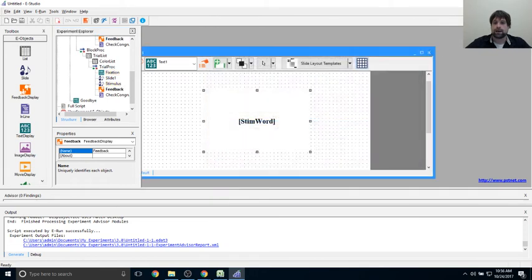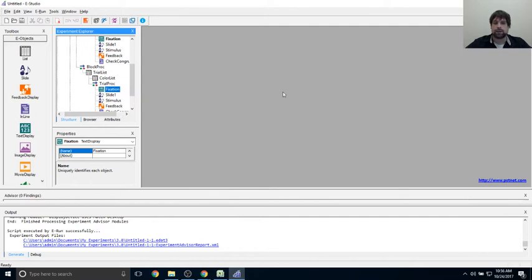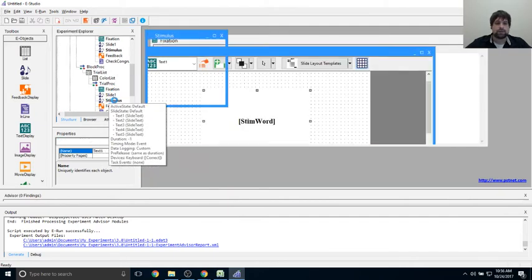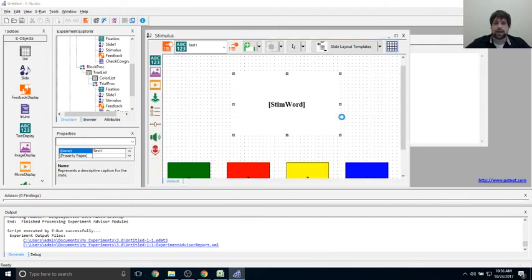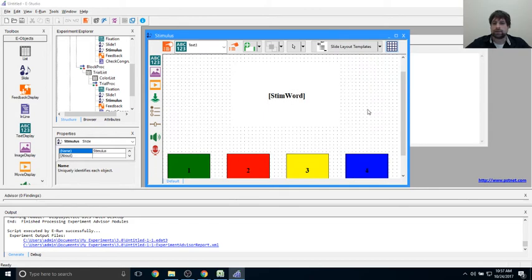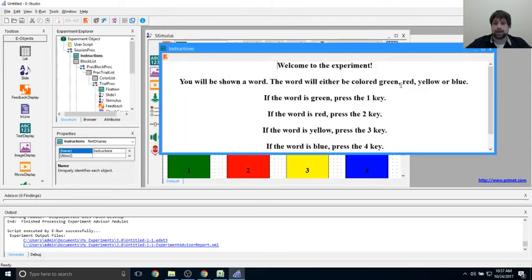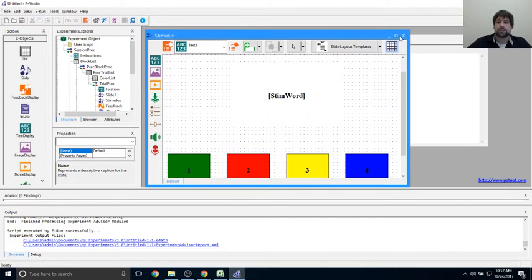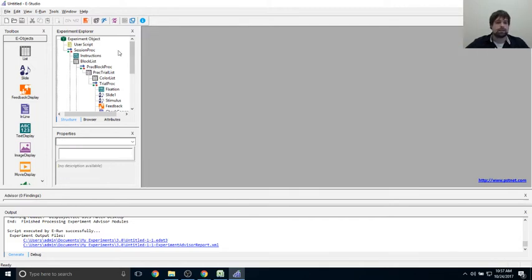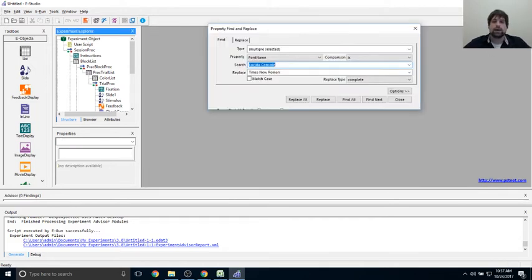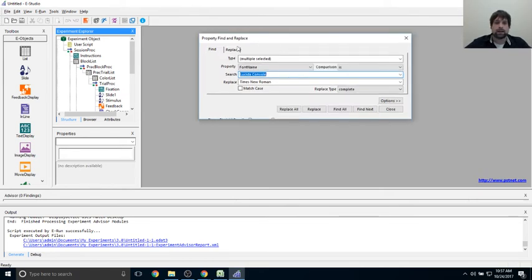So if I go ahead and get out of the property find and replace, and hop into my fixation object, my stimulus object, you can see that now all of my font in all of these has been changed from Lucida Console into Times New Roman, which, honestly, I find a little nicer to look at. So that's how you would change it, and keep in mind that this property find and replace doesn't just have to do with font or anything like that.